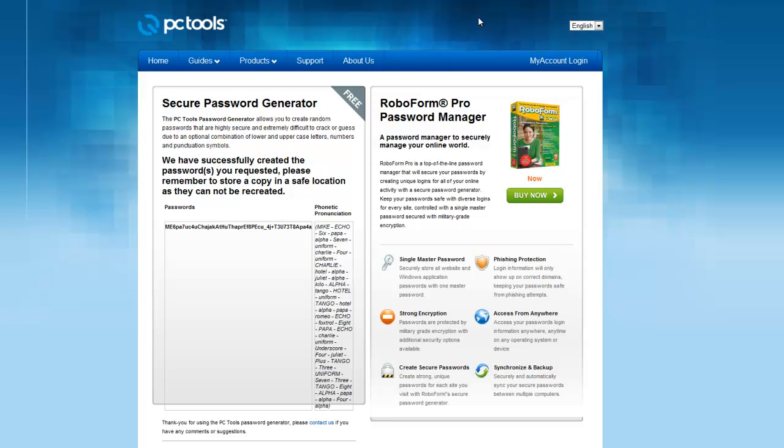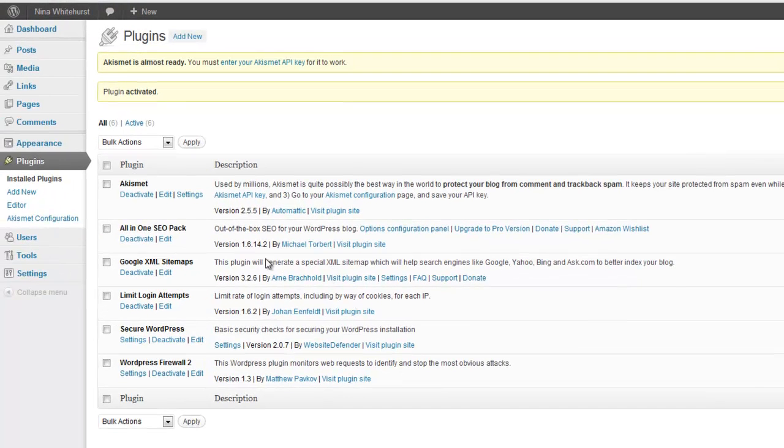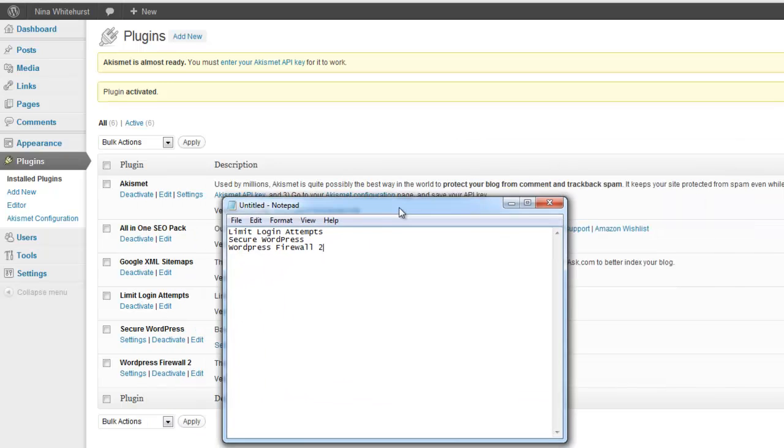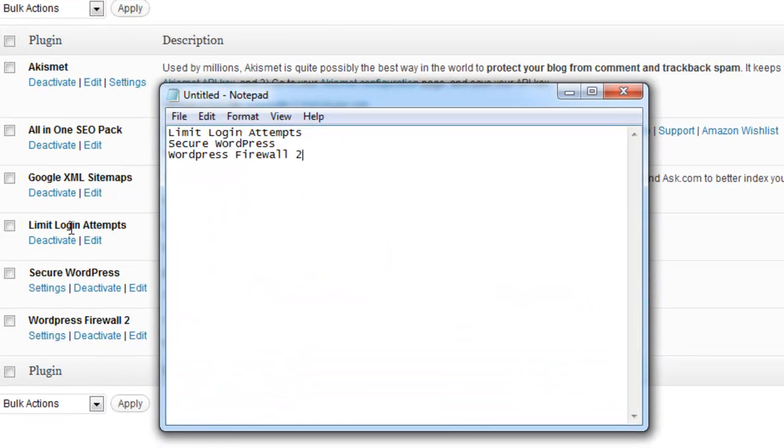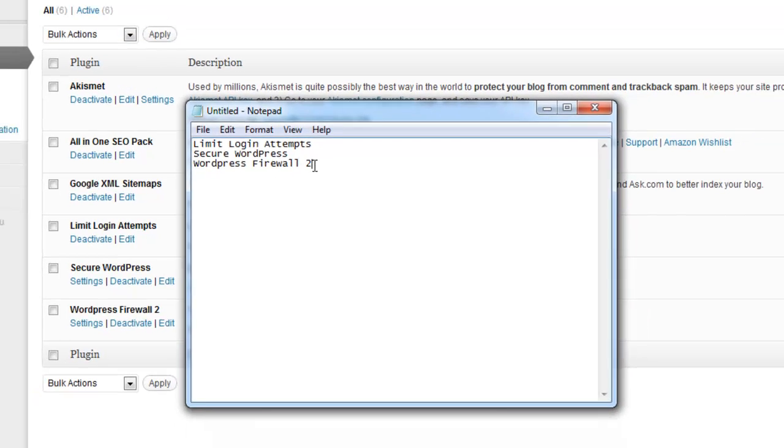Okay, so the next thing we're going to go into, I'm going to show you these free plugins for WordPress. So let me just see. Okay, so these are the three plugins I like to use on all of my WordPress blogs now. Let me just bring this over. So we can see here we've got Limit Login Attempts, Secure WordPress, and WordPress Firewall 2.